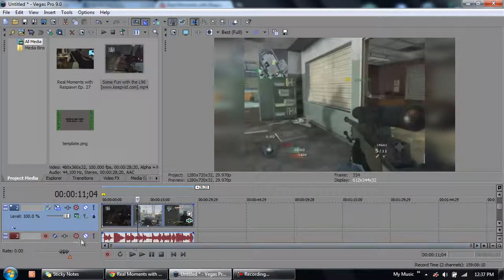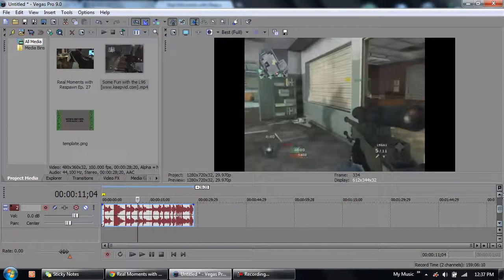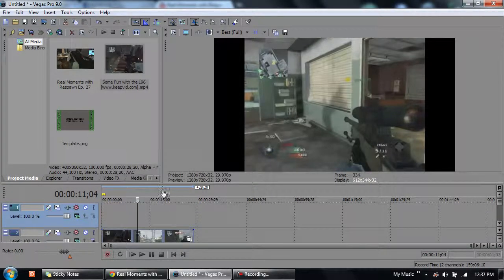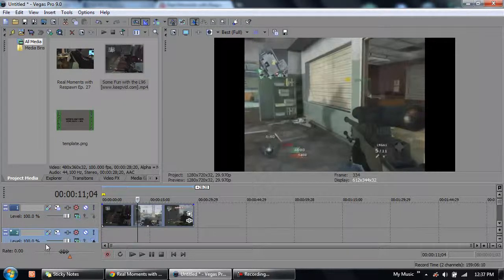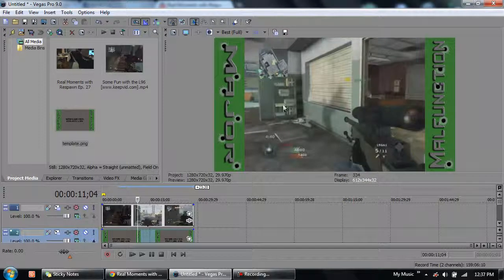Another way you can achieve this effect is we'll get rid of this background track here, so we just have the first one, and we're just going to insert a video track. We're not going to duplicate the first one, and we want the blank track to be below the top track. Then I made a little image in Photoshop that just has these colorful lines on where the black bar would be.